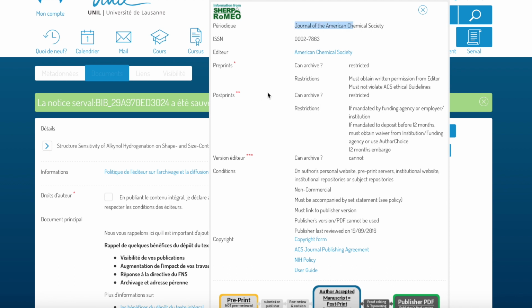So in this case, it says that the final PDF cannot be archived, which is not that surprising, but the postprint can be archived if mandated by the funding agency or employer institution after 12 months. So basically what it's telling you is that you can archive your postprint, which is your author version after peer review but before typesetting by the editor, and you can do it with a 12-month embargo. So that's what we're going to set.